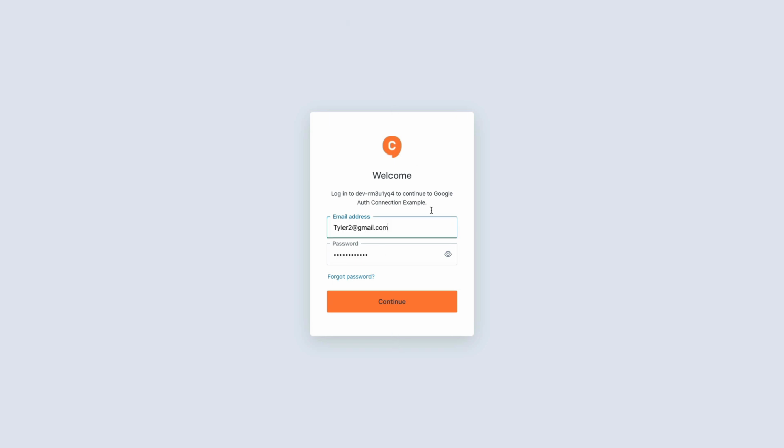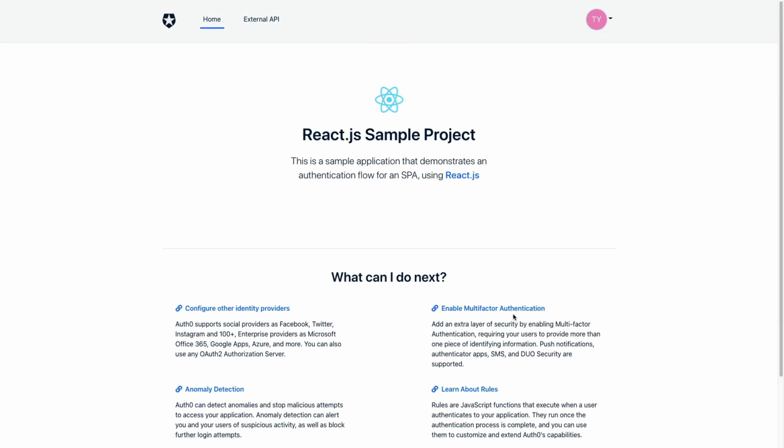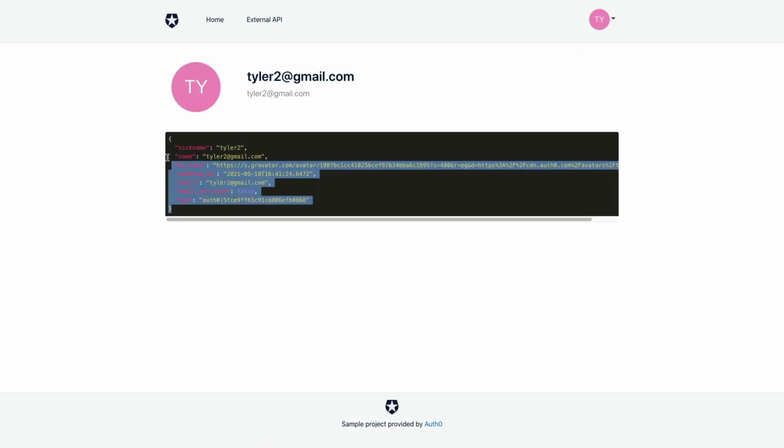So I am able to log in with a user that I've previously set up within this tenant. If I click through here and give permission for this app to access my profile and email, I do successfully log in, and you can see that my information is added to the app and I can view a little bit about myself from my authentication. Now again, the goal is to add Google Authentication to that login flow.